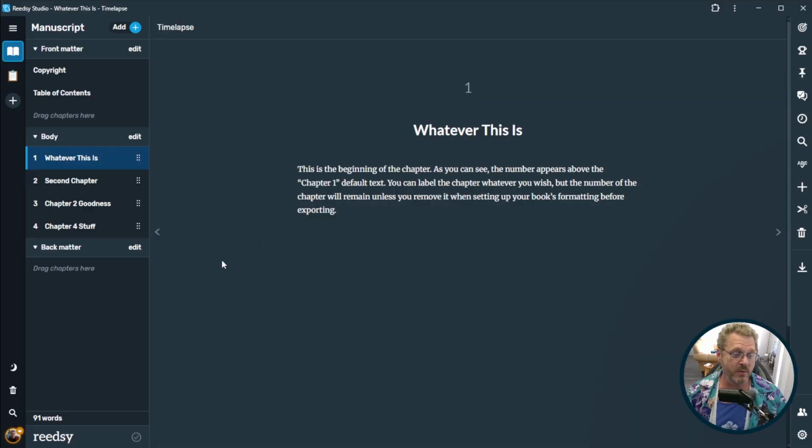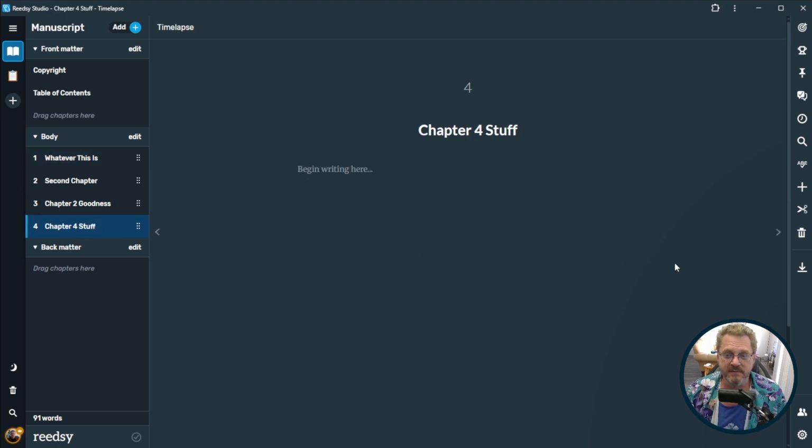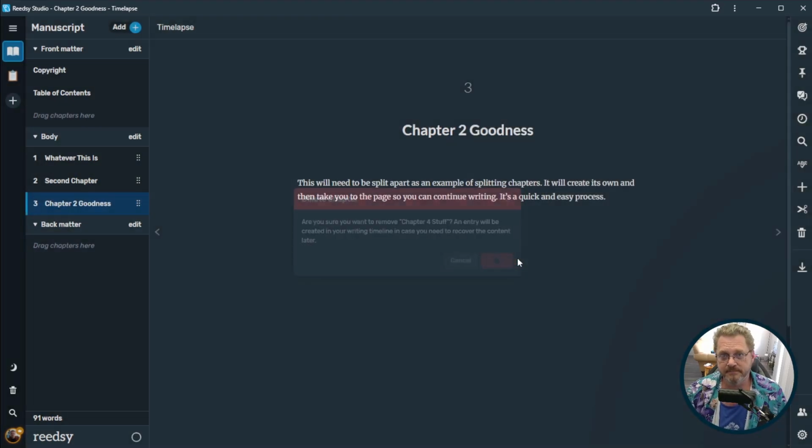Want to make sure that you don't click on the trash can on the left. Now, this trash can on the left of Reedsy Studio is for your entire manuscript. If you want to just delete pages and chapters, it's over here on the right. Just make sure that you have the correct one selected, that you're in it. So like if I wanted to delete chapter 4, well, that's gone.